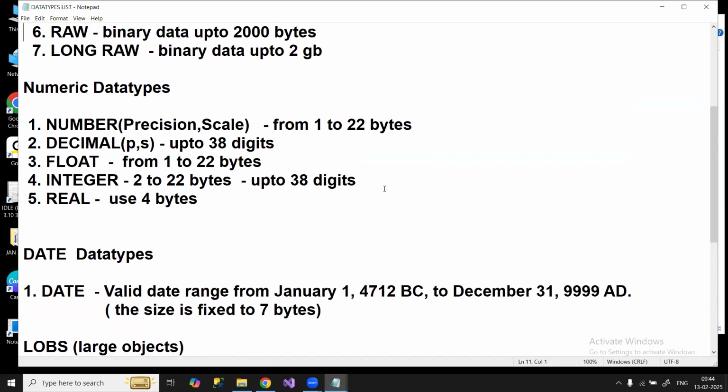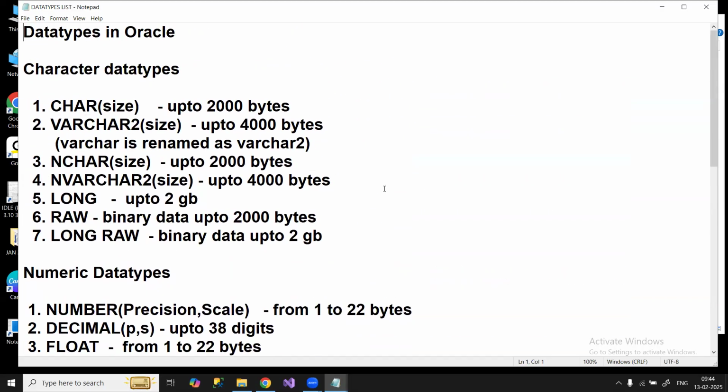Listen, these are the data types list in Oracle. Those who are late, you have to write this. Again, I am not sending. If you are writing the notes in the class, I will not send the files to the group.